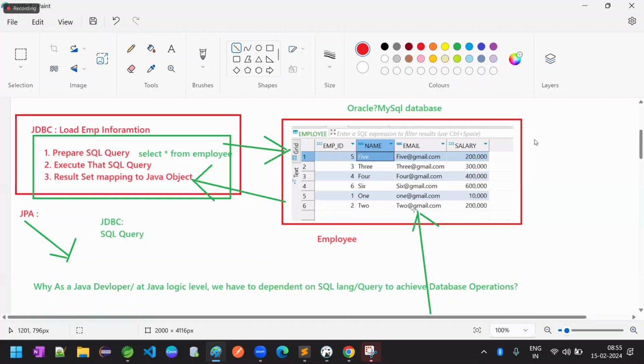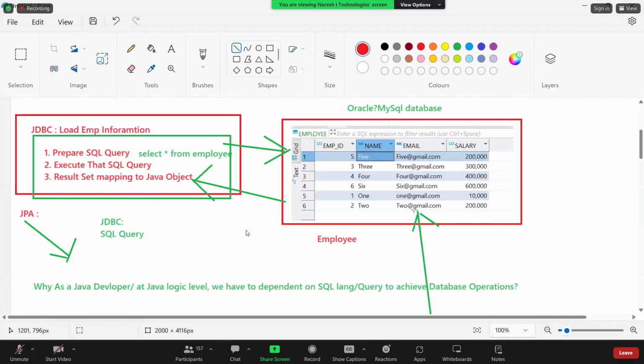But at the same time, is the database going to understand the Java language? No, right? The database cannot understand the Java language. Which language can the database understand? Only SQL. It will always understand only select star from employee. It will never understand something like object name dot method name, call, load, findAll. So then how is JPA managing?